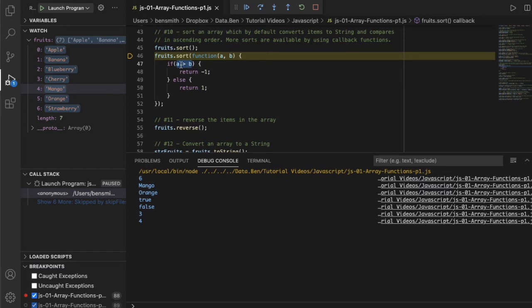And if the first item is greater than the second item, it will actually return it as -1. Otherwise, it will return it as 1. So it will actually sort in the opposite direction. So a normal sort would usually do this, and we're actually changing it to be the other way around so that we're sorting it into descending order.